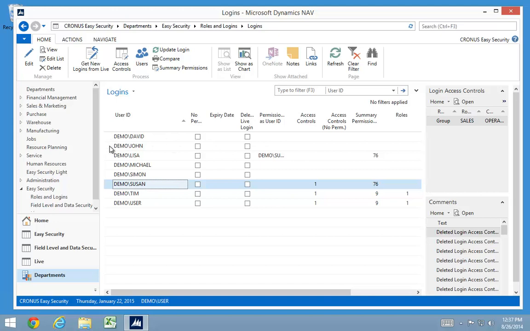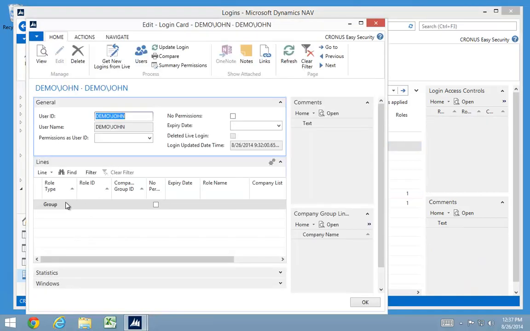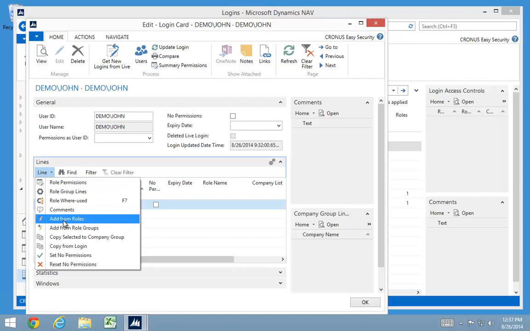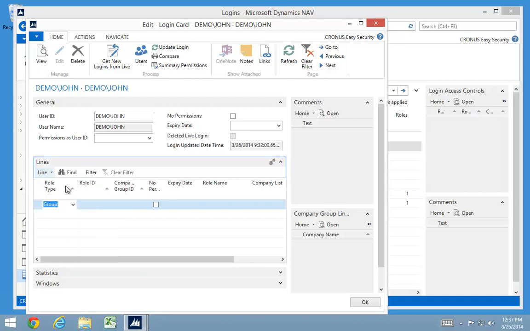If we want to take a look at John in here, he currently has no permissions or access controls. You can add roles in here, but you can also add groups of roles. We also have functions to add multiple roles at the same time, and it will also ask for companies after that, so you can have a wizard selecting multiple ones. You can also copy from another login if you wanted to, and things like that. So there are several functions you can do for access controls in here. But let's look at adding a new group in here first.